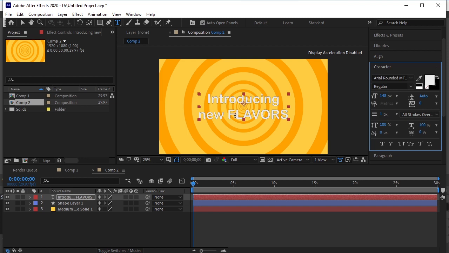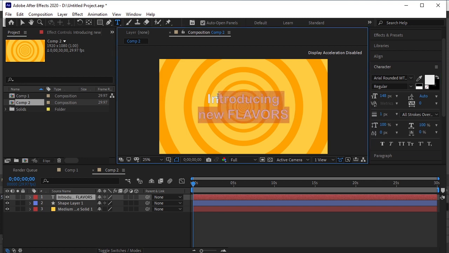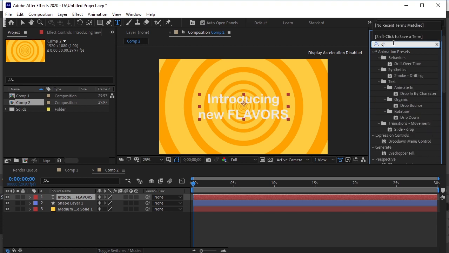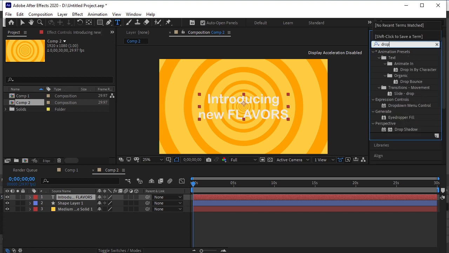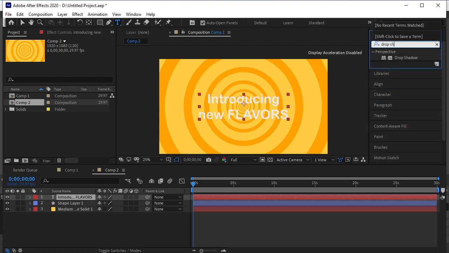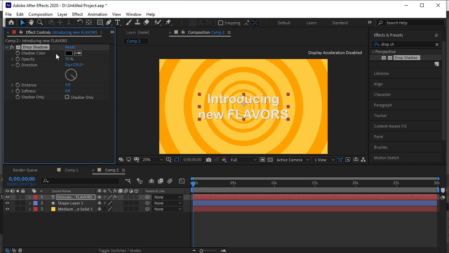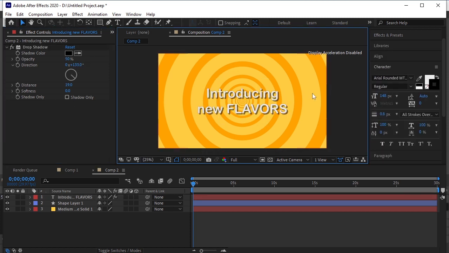Select the text. Go to Effects and Presets. Search Drop Shadow in the search bar. Drag and drop it on the text layer. Adjust the distance and the direction. It looks good to me.